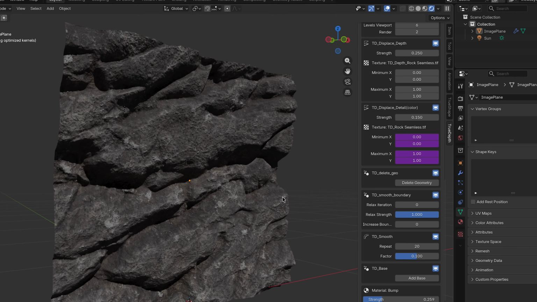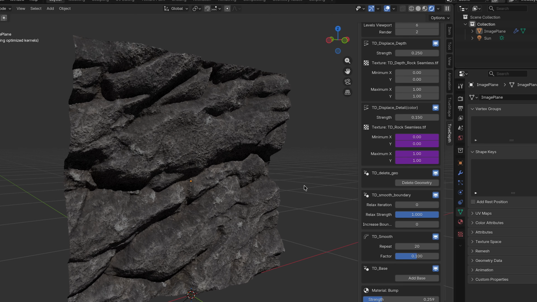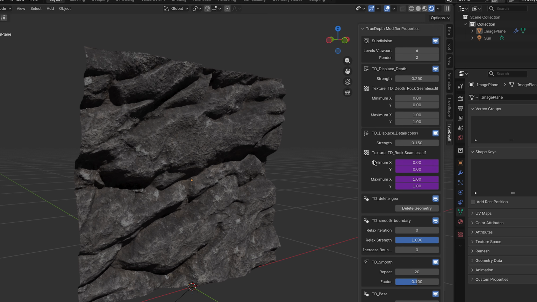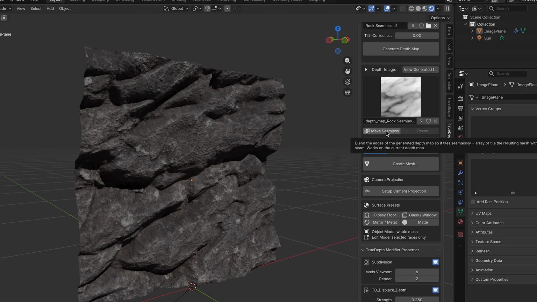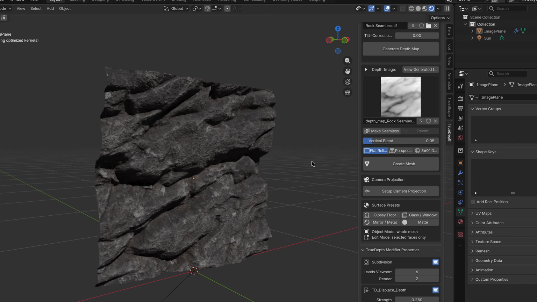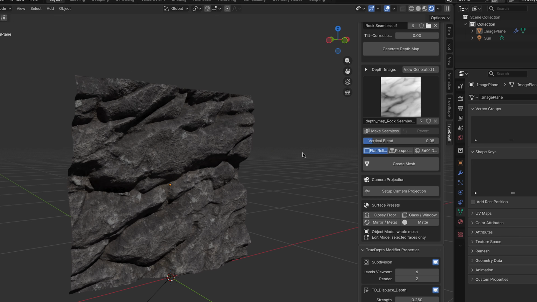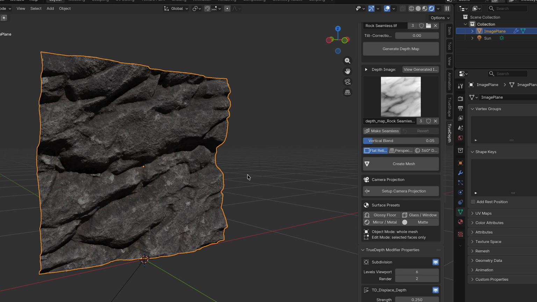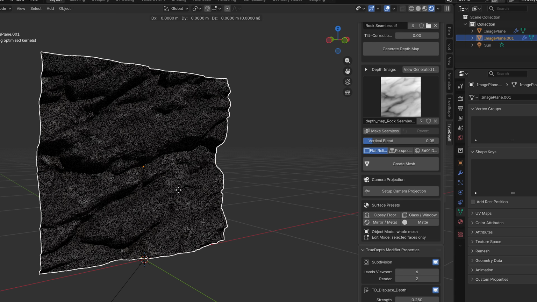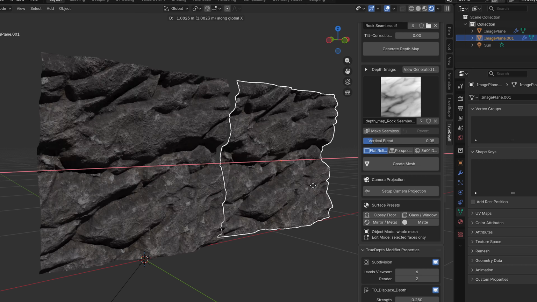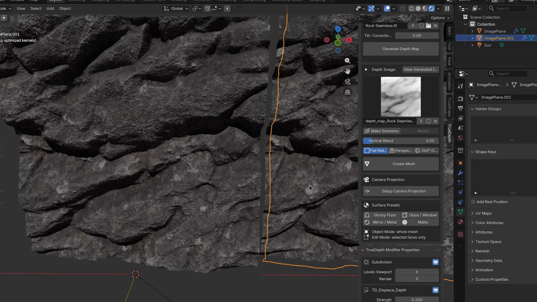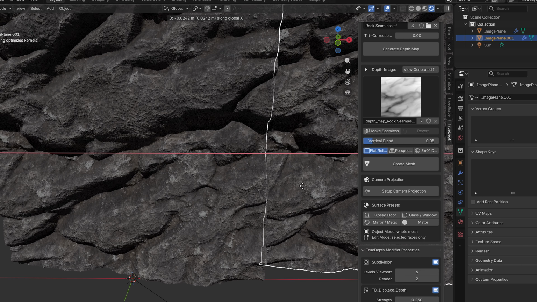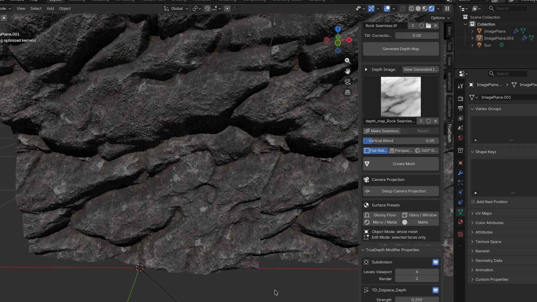There's a new addition to TrueDepth, and that is this new Make Seamless button here. Usually you would make your depth map and extrude your geometry like this, but the problem would be if you wanted to extend this tileable texture, you duplicated it and moved it over and lined up the lines as perfectly as you can.